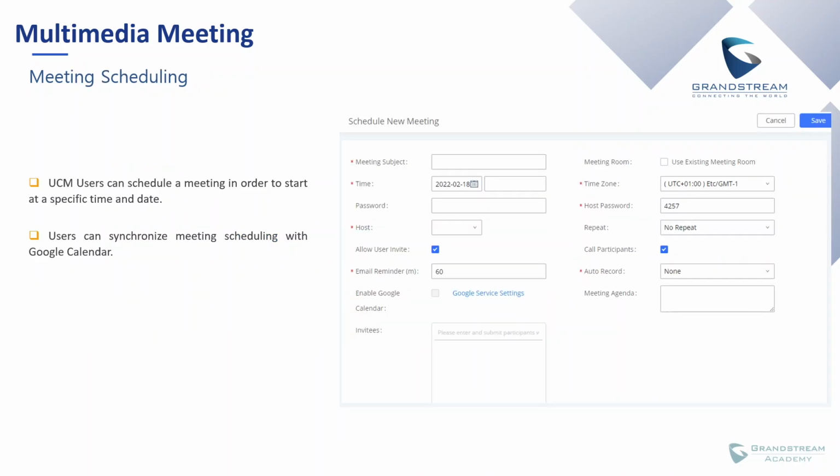UCM now supports Google Open Authentication 2.0, which is the industry standard protocol for authentication. This feature is used for supporting UCM meeting scheduling system. Once Open Authentication 2.0 is enabled, the UCM meeting system can access Google Calendar to mark or update the time and date of the meeting. After the user enables Google Calendar setting, under Google Service Support, meeting scheduling can synchronize with Google Calendar for authorized Google accounts.